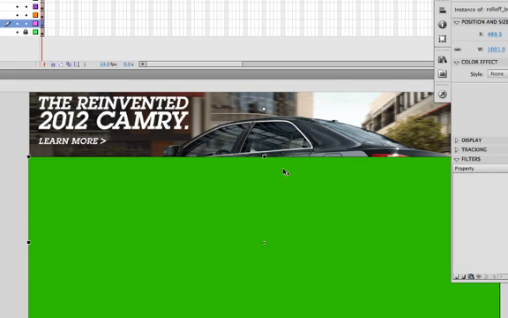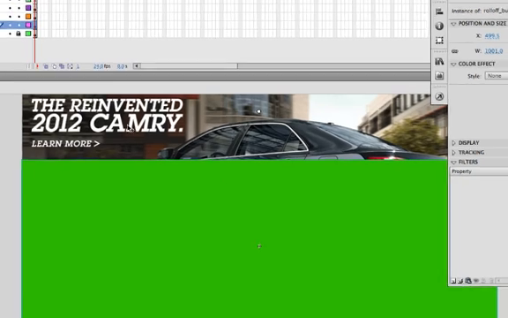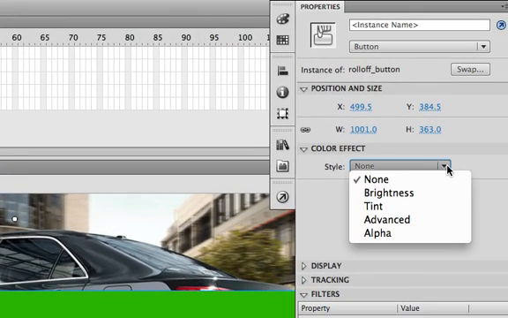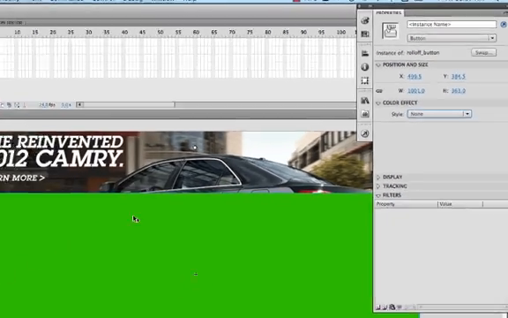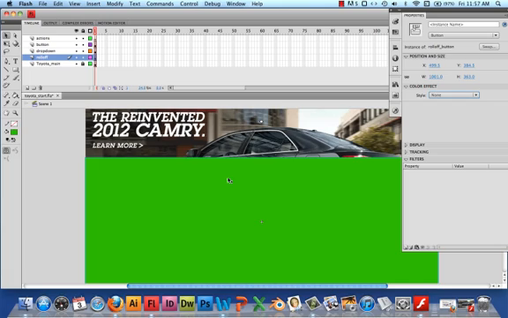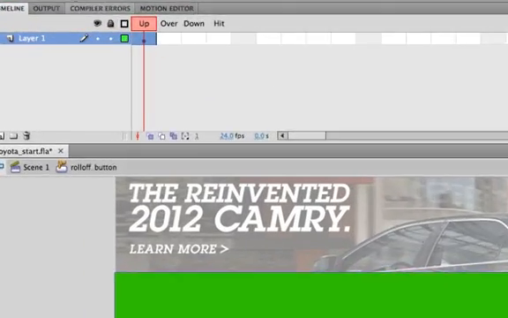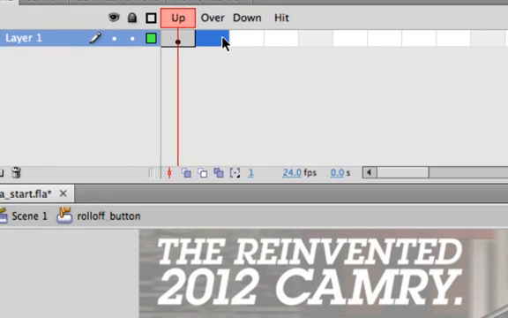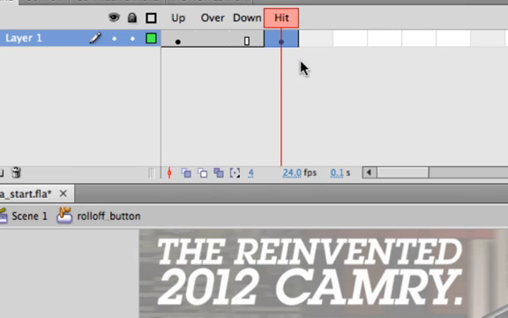Next step I'm going to do, like we did before, is I could go to color effect and turn this down. And here's another method. I already showed you that method of turning the alpha down. Another method for making an invisible button is to actually double click and go inside the button timeline, and basically add a keyframe for the hit state. I'm going to do F6, and that adds the hit state of a button in Flash, which is basically its active state.